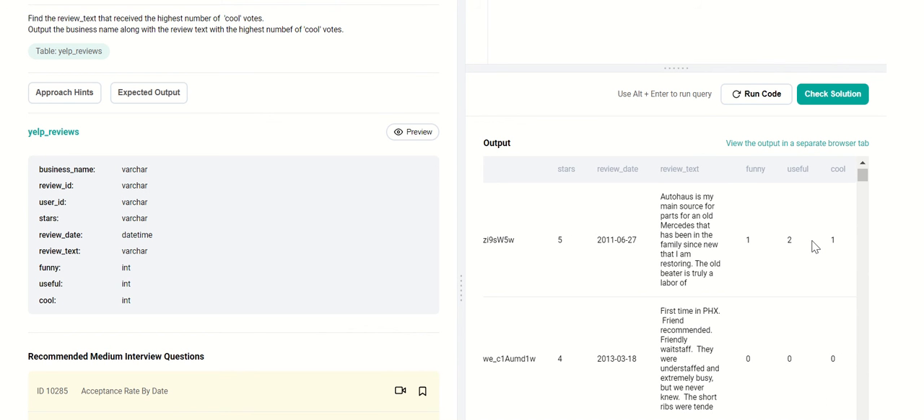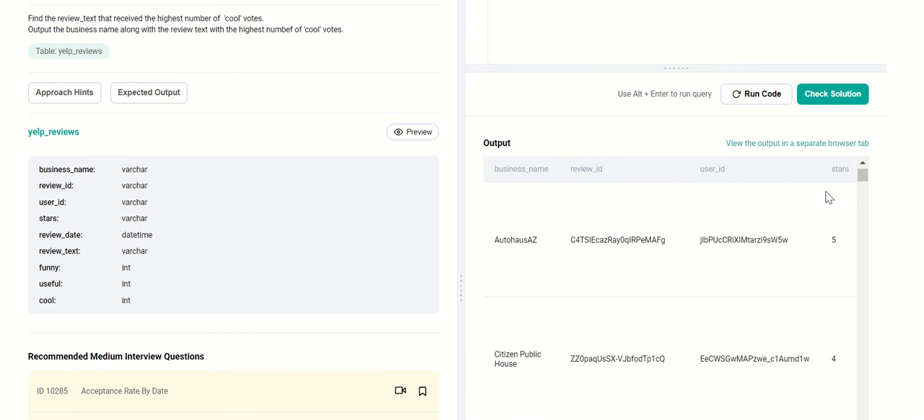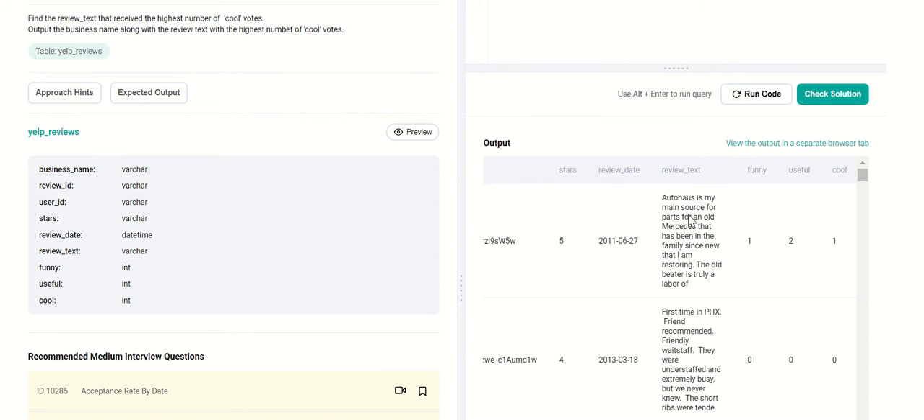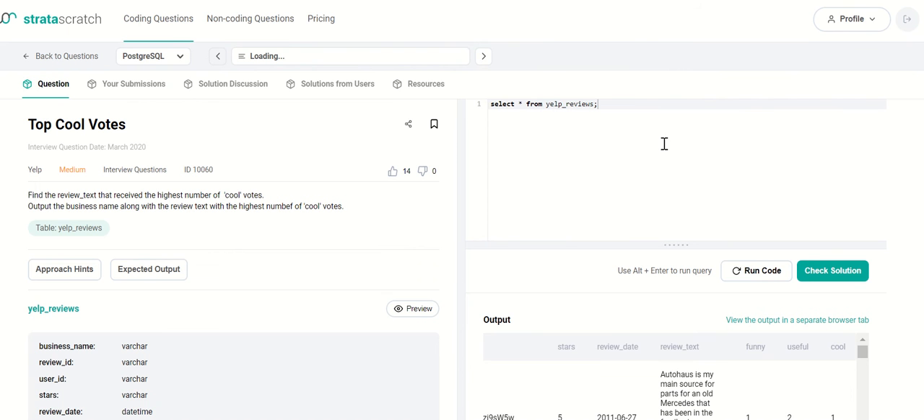Okay, so based on the question, we really don't care about funny or useful. We're going to need to focus on the cool column and review text. I believe that's all we need. Find the review text that received the highest number of cool votes. Output the business name. So we're going to need the review text column, the cool column, as well as the business name column, and everything else can just go.